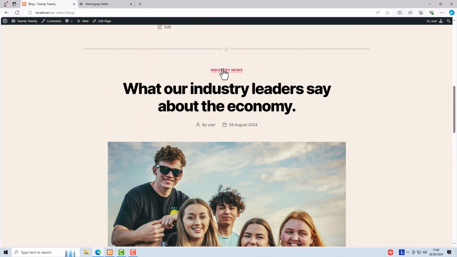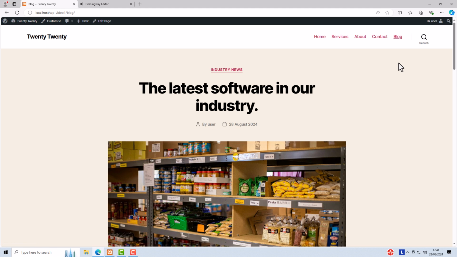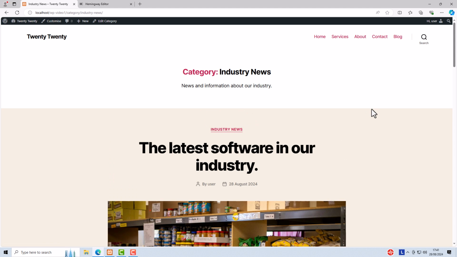And this is just telling you which category the blog post is listed in. If we go to the category, it's a slightly different layout because it's got this category section at the top telling you which category it is. So the blog listing layout is slightly different to the category listing layout.